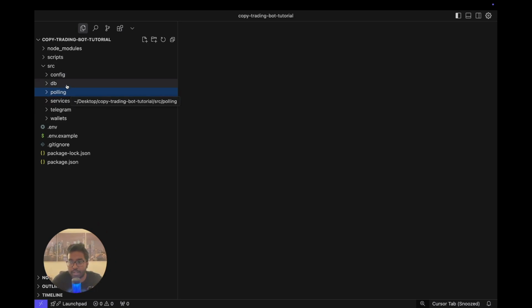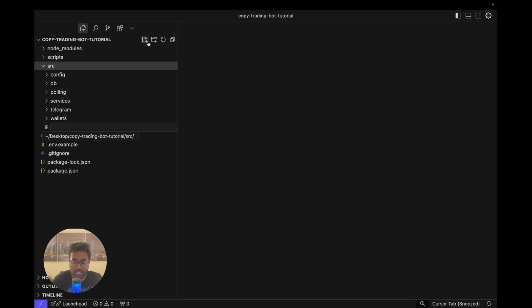And apart from polling, let me just check if we have everything now. We also need models. So we need to put models within database. So that comes within database. However, I think at the outer layer, we have everything we need. So we can just create an index.js within this. That's going to be the entry point of all the stuff for our copy trading bot.